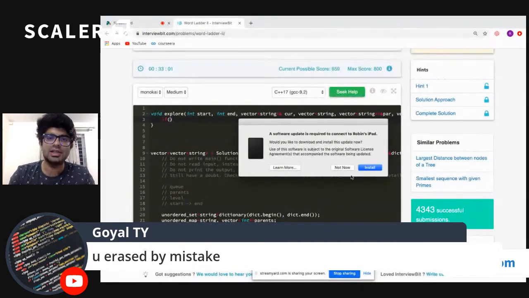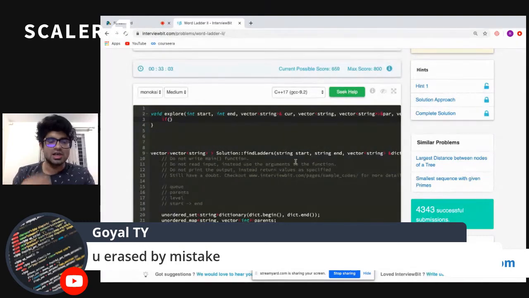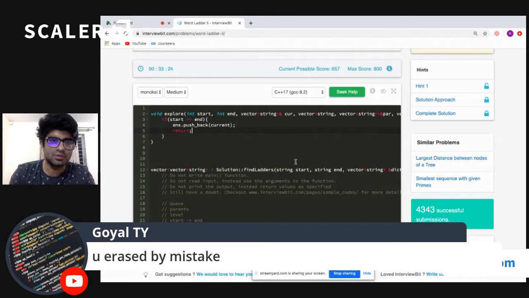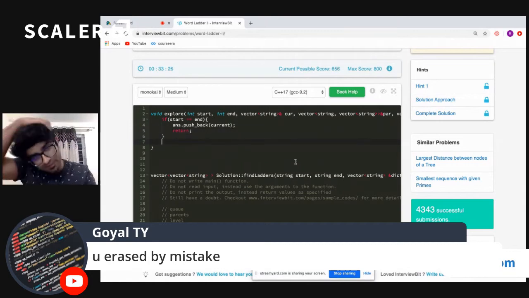The first thing that will come here is if I end up from particular node to the other node, basically from start to the end. That means I have explored one path, so I need to push that particular path into my answer vector, and I can return from here because I need not to explore any further.